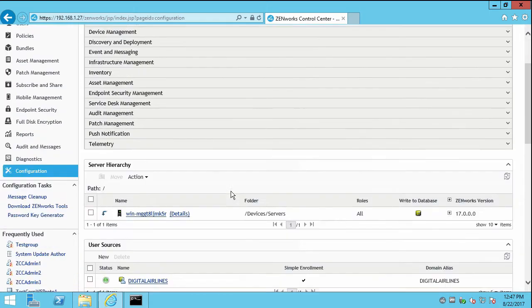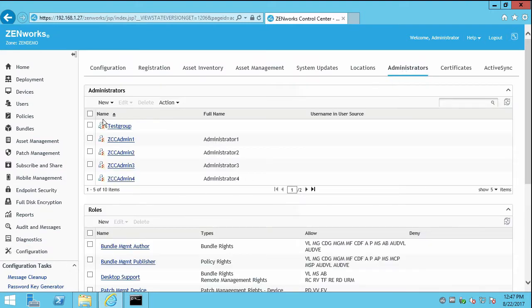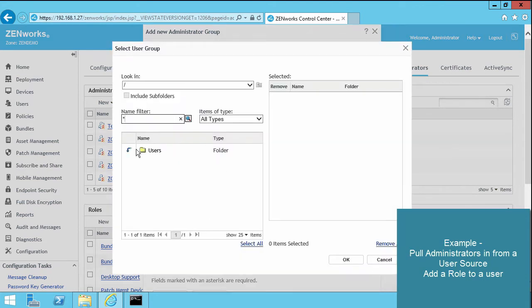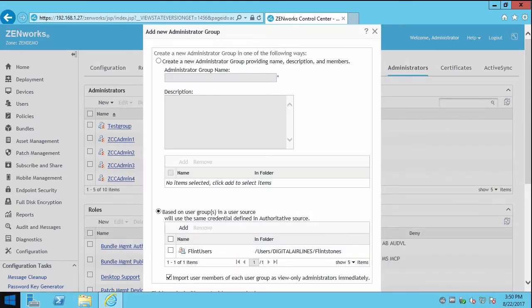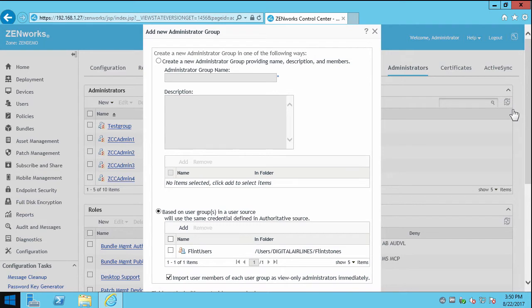We have a user source configured, Digital Airlines. So we'll leverage that. We'll go to Administrators, create a new administrator group. It'll be based on the user source and at the same time it'll bring in those users. So we'll go to Digital Airlines, go to Flint Users. You can leave the import user members of each group as a view-only administrator immediately, checked by default, to bring in those users and the user group.